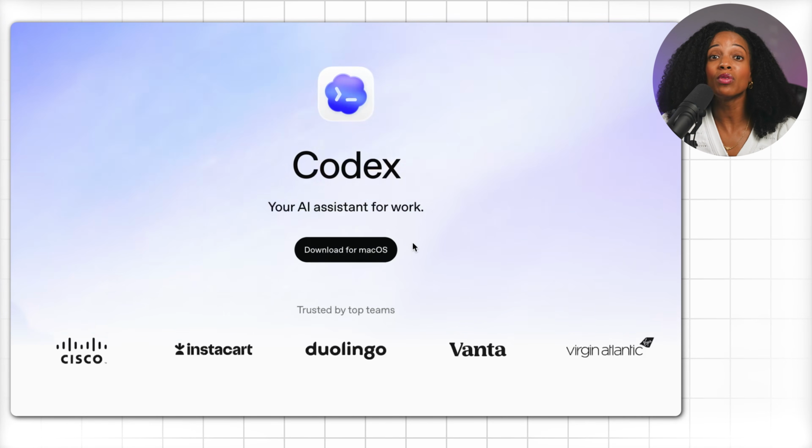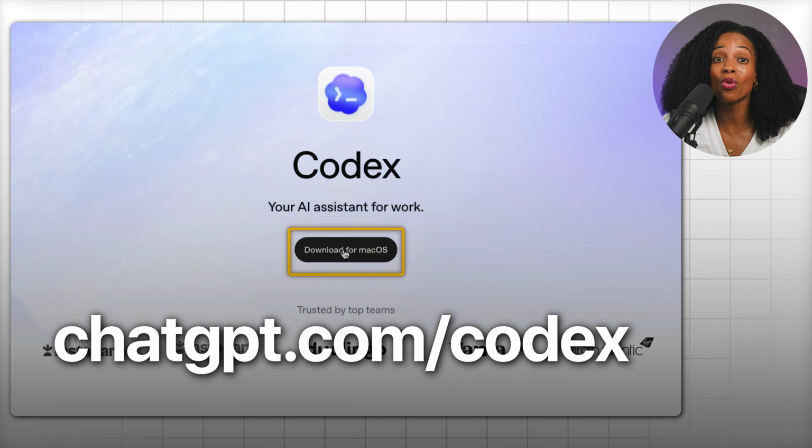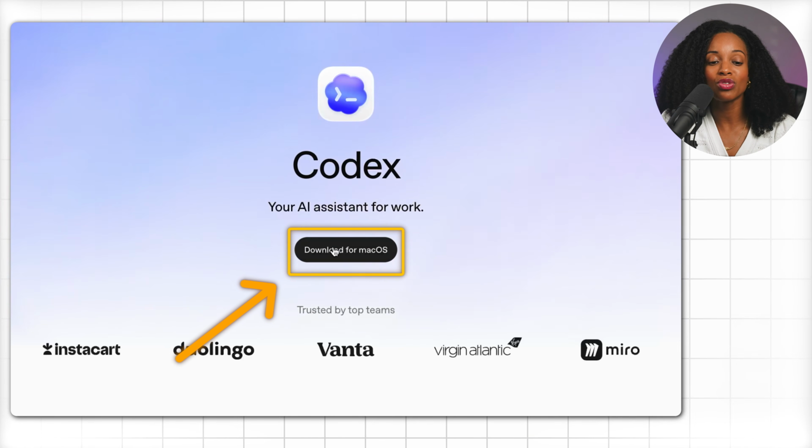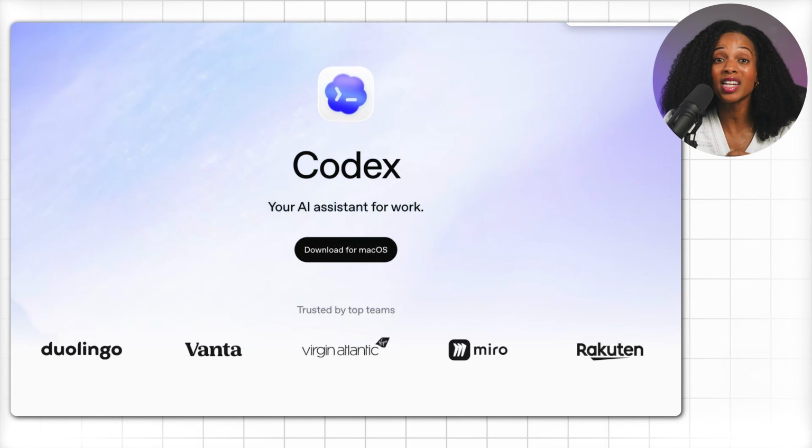If you haven't already, we're going to download the Codex desktop app. You'll find it at chatgpt.com/codex. And then the download button is right in the middle of the page. Click that and install it on your computer. And now we're ready to actually use it.